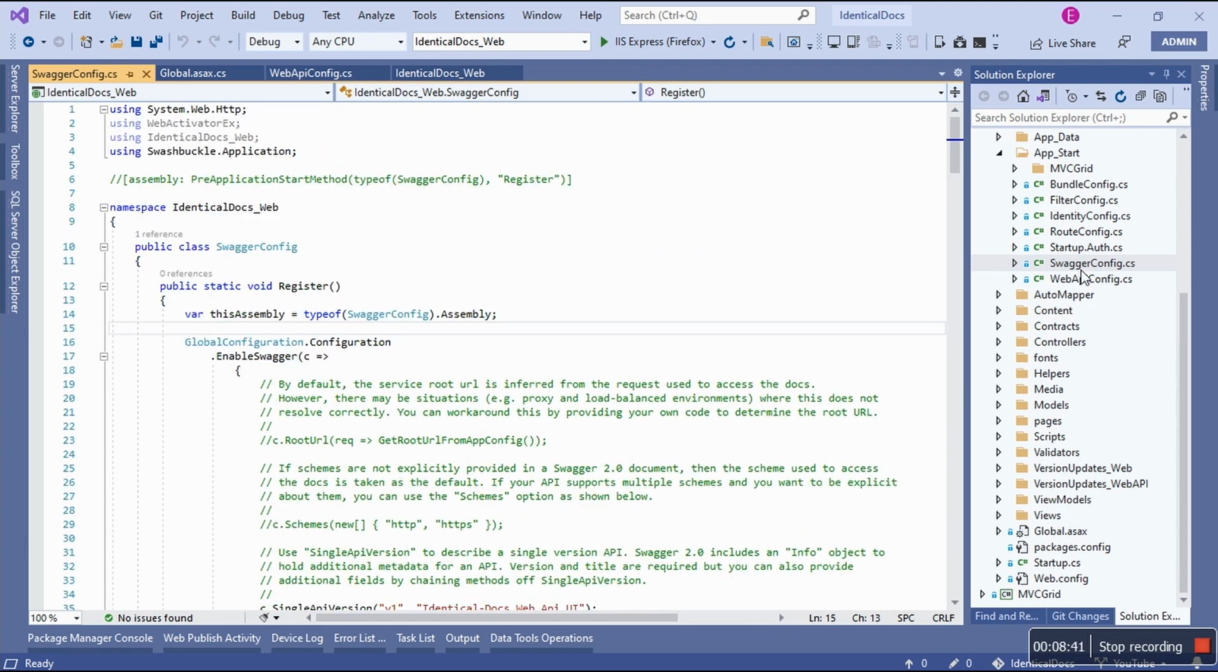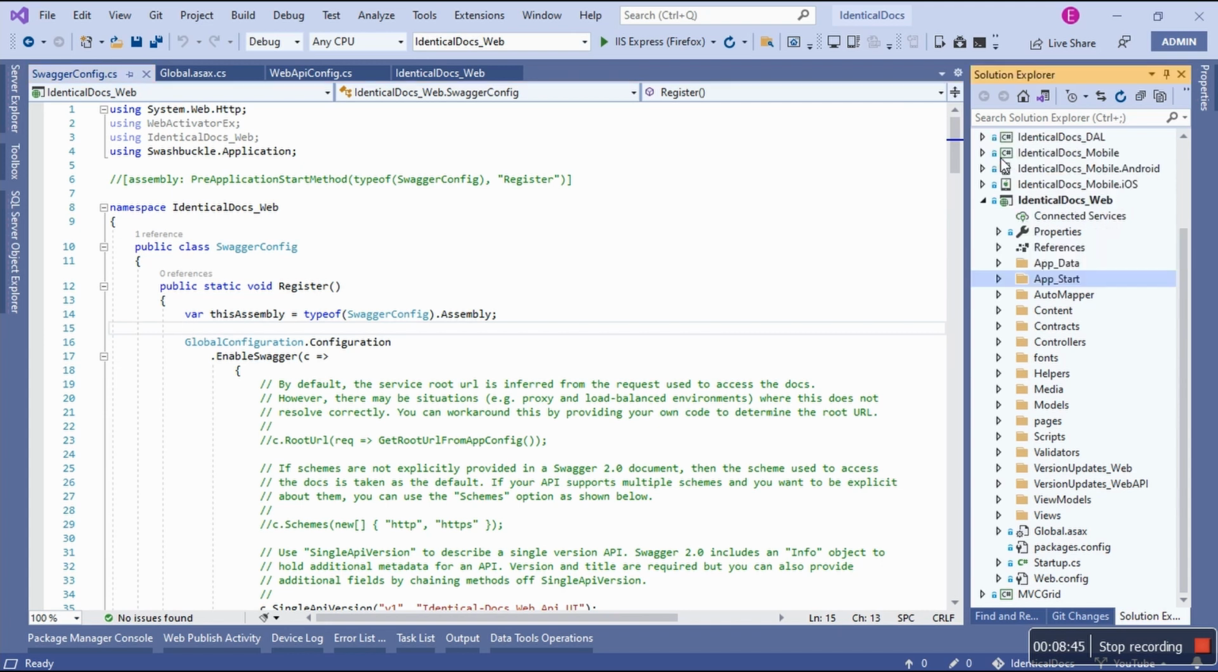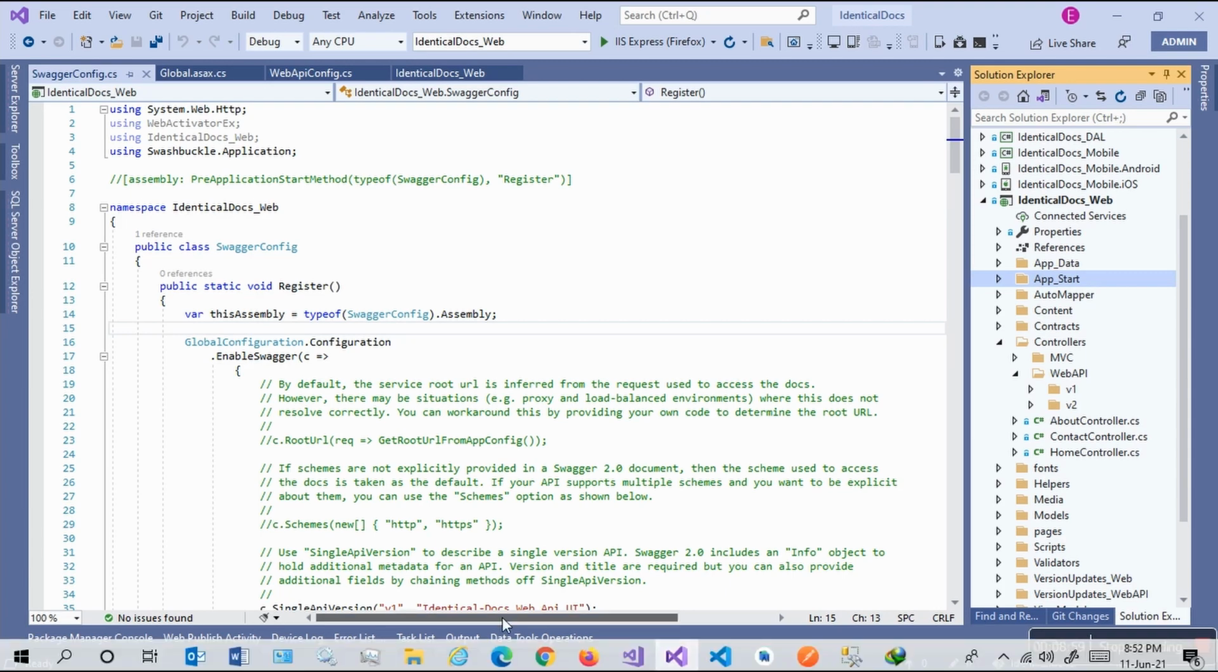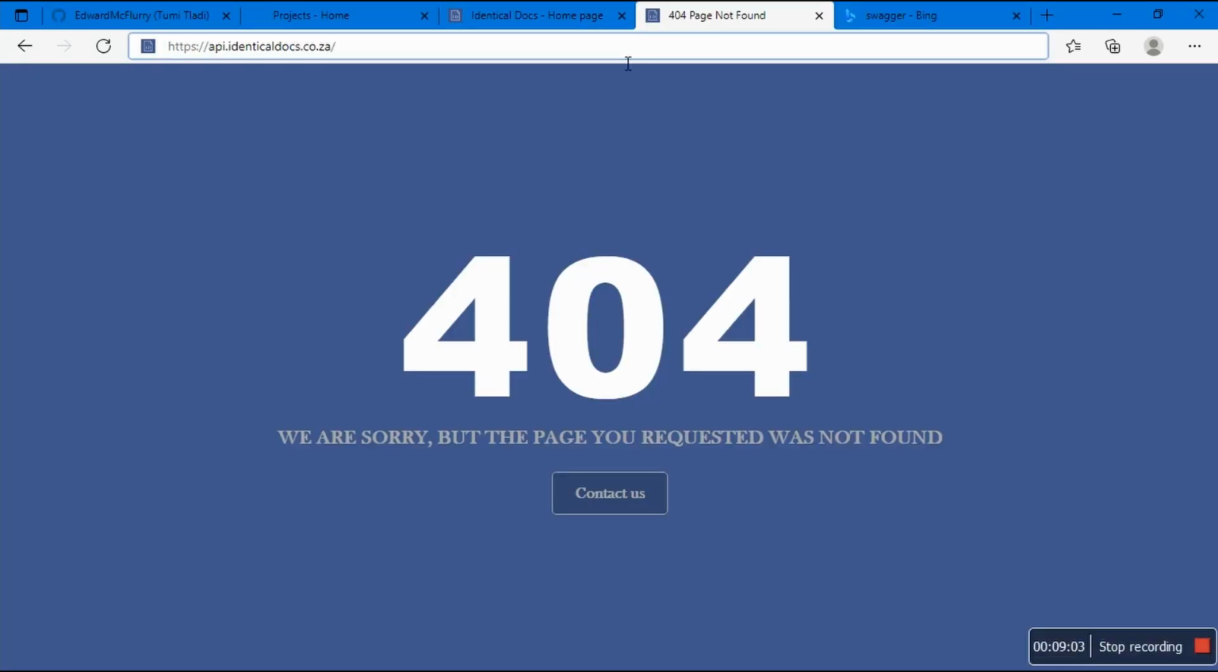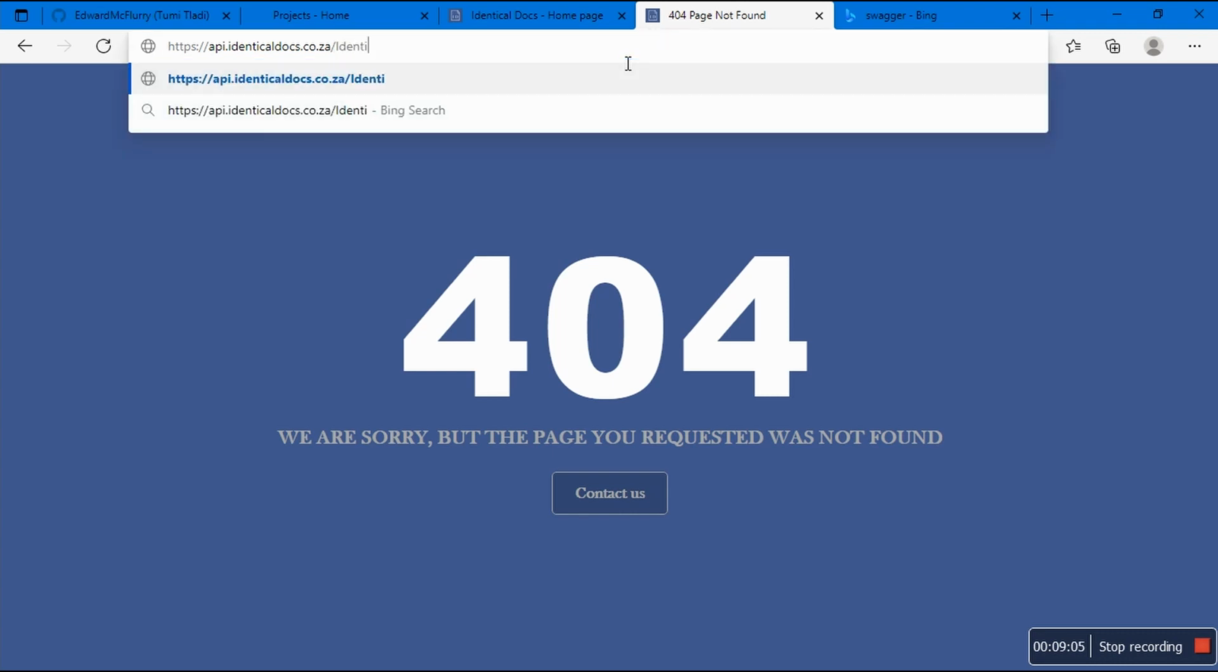So I think I'm done with what's happening here. These are the critical things. Then I can come now to controllers. This is where the topic of versioning web API comes in. Let me explain something about versioning. Let me do this. This will be the actual address.